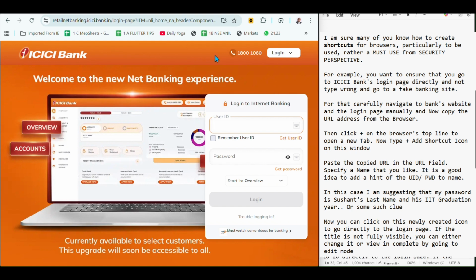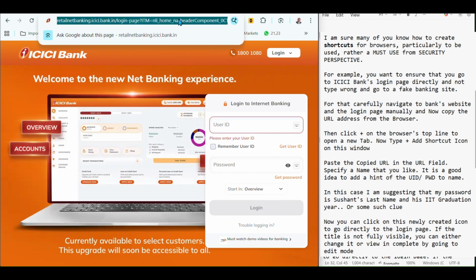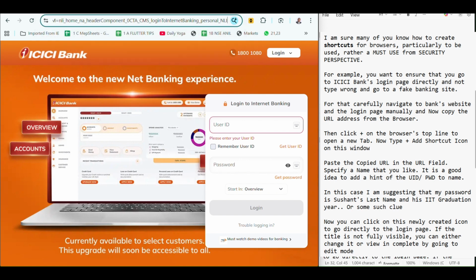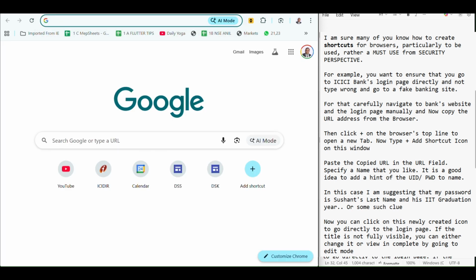Now the first thing we do is copy this URL address. We click on the URL, it automatically gets selected. You can do Control X and Control V, or just Control C to copy the address. Having copied the address, the next step is to create a shortcut on it. For that purpose, we press the plus sign on the browser top line here, which will take us to a blank home page. On this home page, we want to add a shortcut or an icon for ICICI.